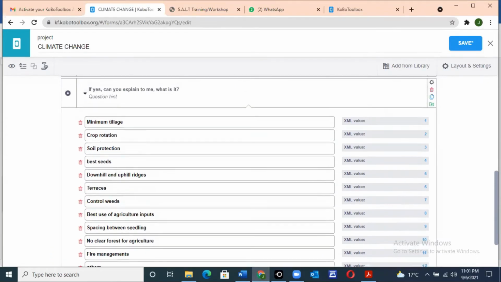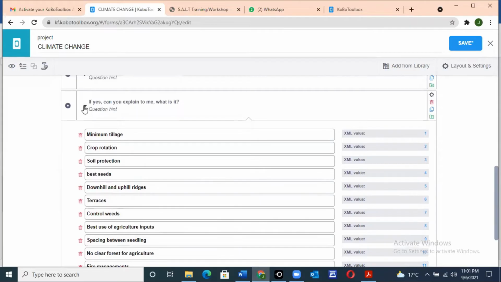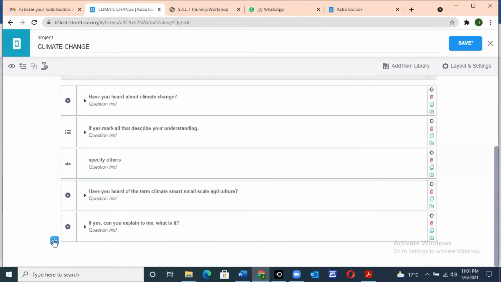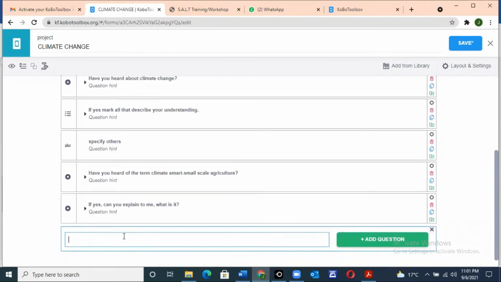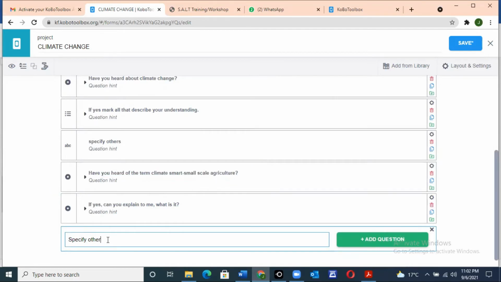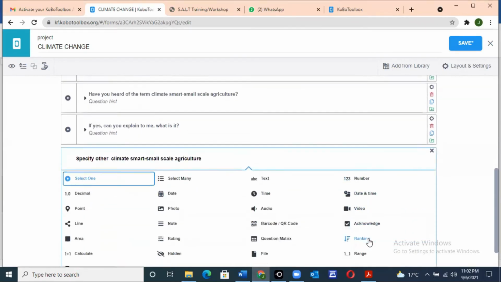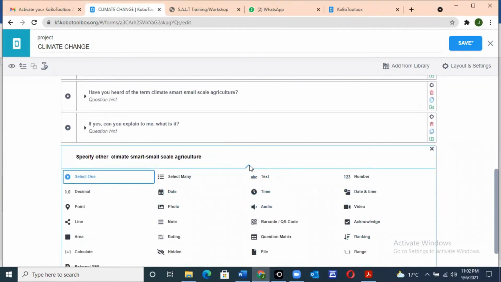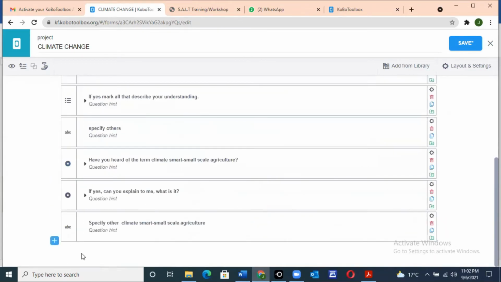So once you have all our questions in that manner, you can collapse that and do another one. For those who select others, they can specify others. Specify other climate smart small scale agriculture. Click on add question, then we can have that as a text.